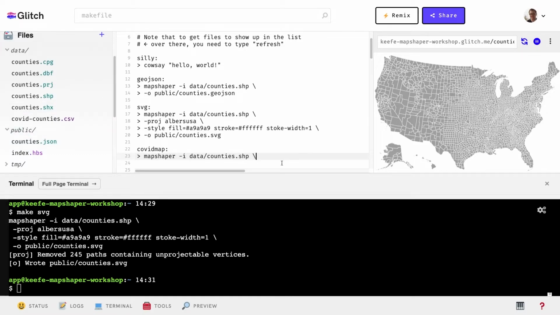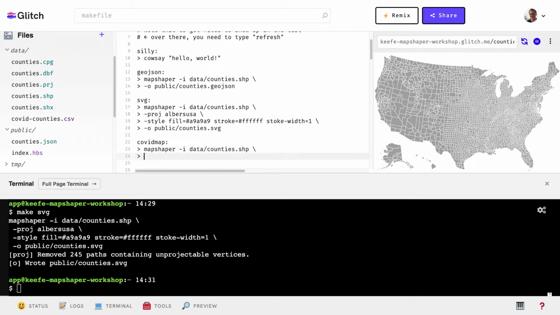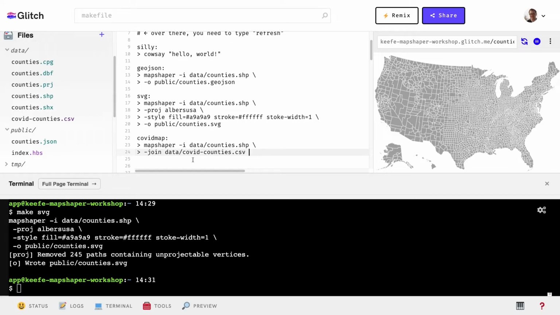Either one will work. Okay, and then here is the kind of amazing command, the join command. This is a Mapshaper command, and we just type -join. And we're going to join to the shapefile the CSV, and that's here at data/covid-counties.csv. So let's do that. Data covid-counties.csv. Okay. We're going to join the CSV file, but we have to then add a couple of other things.